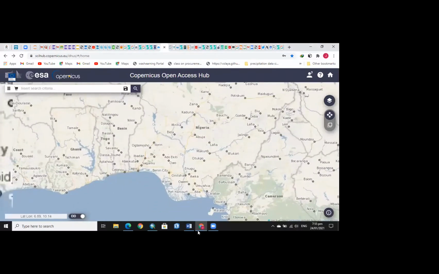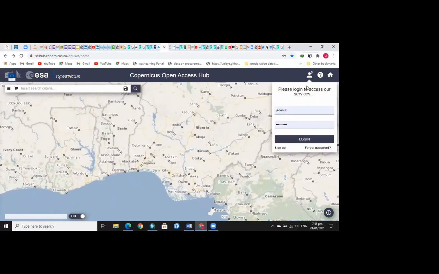All right. So if you want to download any data from Sentinel, you need to create a user account, just like I've said earlier. I already have a user account, so you can just sign up here. I'm just going to log in. So I'm already logged in.